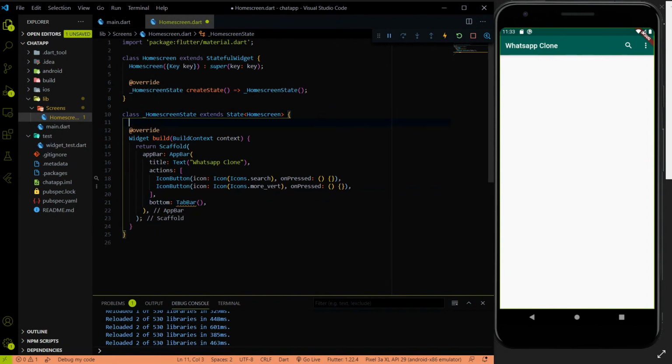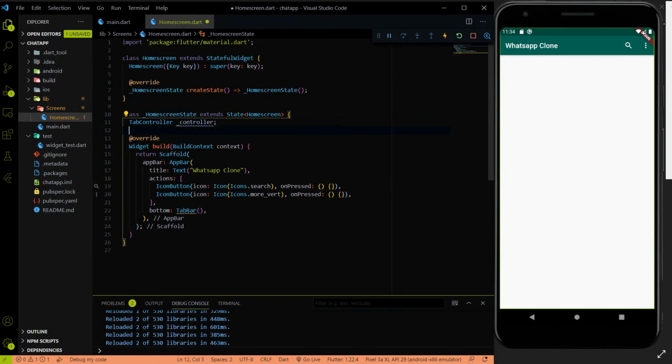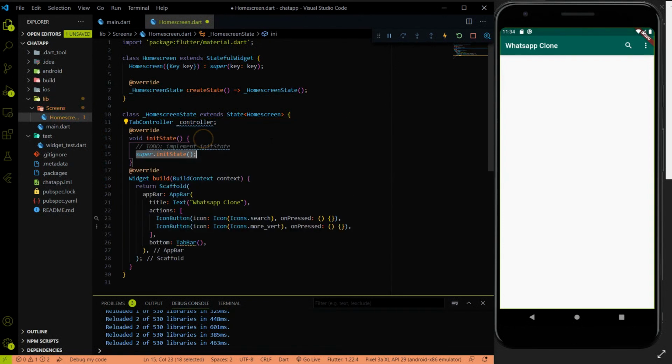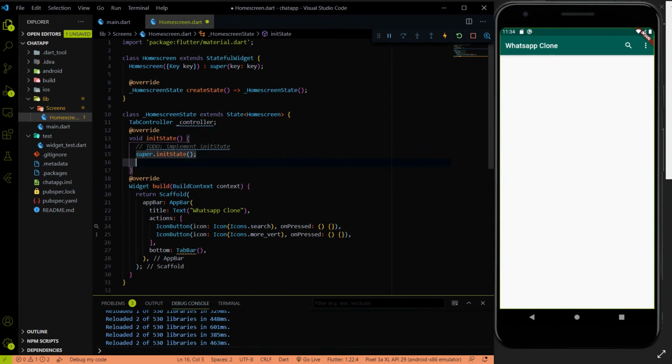So for that, I have to initialize the tab controller. The name of the tab controller will be tabController only. I just defined the tab controller and we have to initialize it inside the initState. Inside the initState, how am I going to initialize the controller? Let me assign tabController with the TabController widget, and here we have the length parameter. As of now, we have four tabs: camera, status, calls, and chats. So we have to define the length as 4 and vsync will be this.